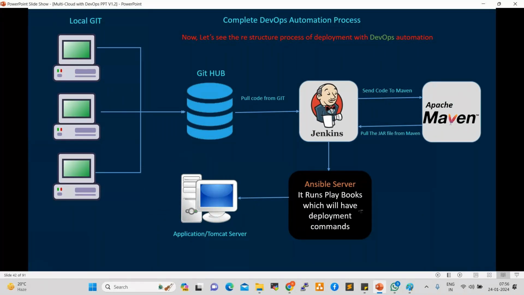Ansible does not need to be integrated with Jenkins. If required, we can integrate. How can we integrate? By installing a plugin, we can integrate it with Jenkins. So integrations are very important. I'll show you how to integrate the tools with Jenkins.